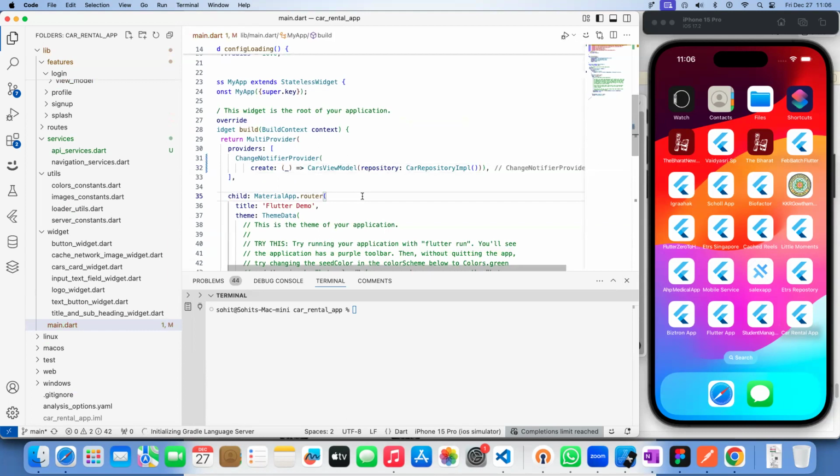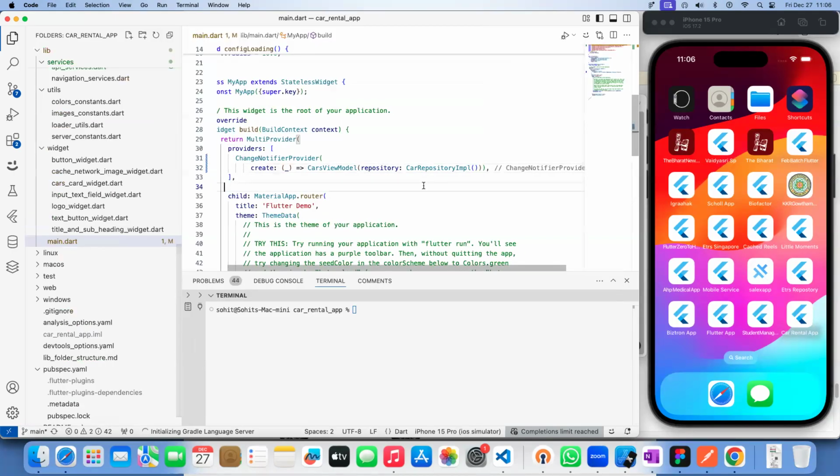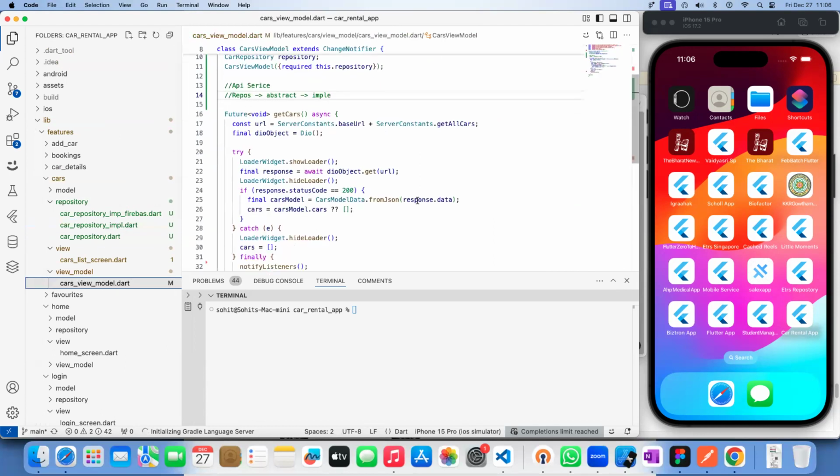Is it clear? While running the application, if you want to call the API through the API services, I will pass this cars implementation. If your application connects to Firebase, we'll call the cars repository implementation Firebase. No change in the view model, no change in the business logic. That is called dependency injection. We are passing the cars repository here. The view model directly calls the repository dot get cars. That's it.